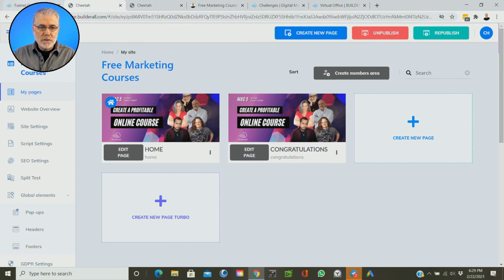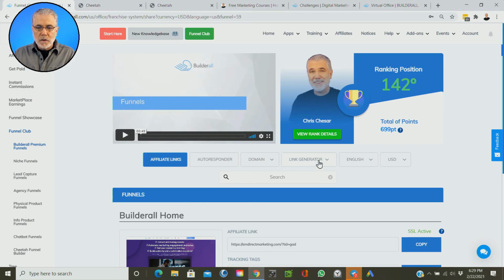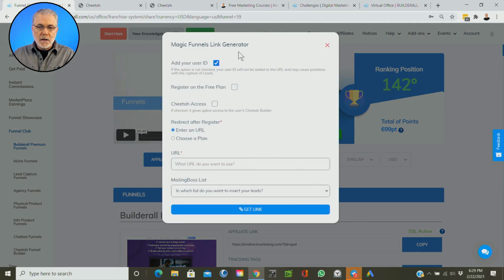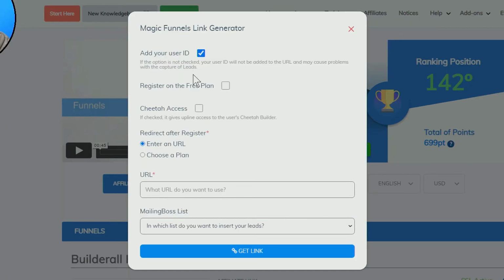Now I go back to my affiliate area in Builderall. I'm going to go to the link generator. I'm going to click on the link generator. I'm going to click on Magic Funnel. And I have to make this where when somebody registers on this form, they're going to get a free plan automatically. And do I want everybody to have a free plan in Builderall?